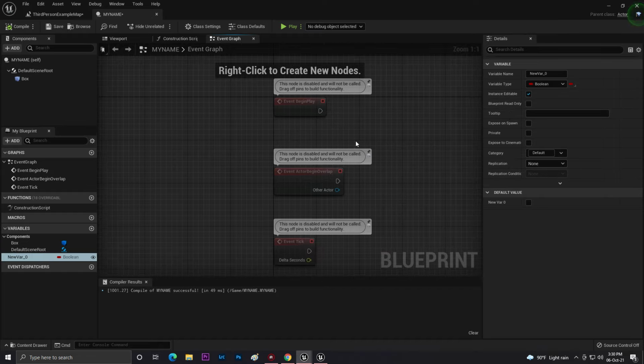Then there's another option available, that is replication. Replication means that if you are using this variable in a multiplayer game, and you are using this boolean for verifying something in the multiplayer section, you must set it to network replicated, or it will not work in the multiplayer section. So you must share this variable.